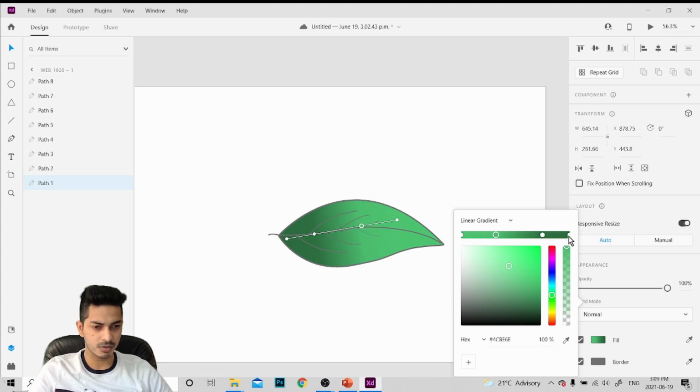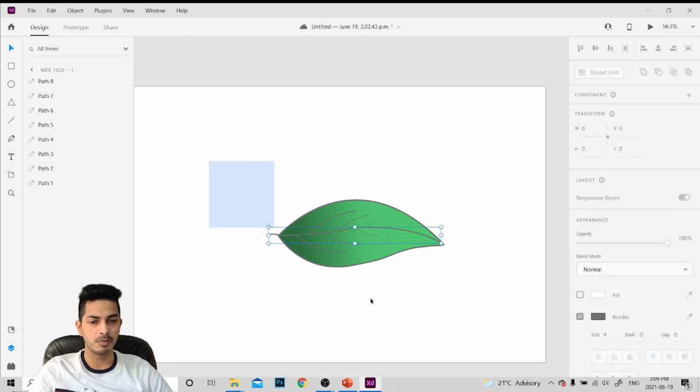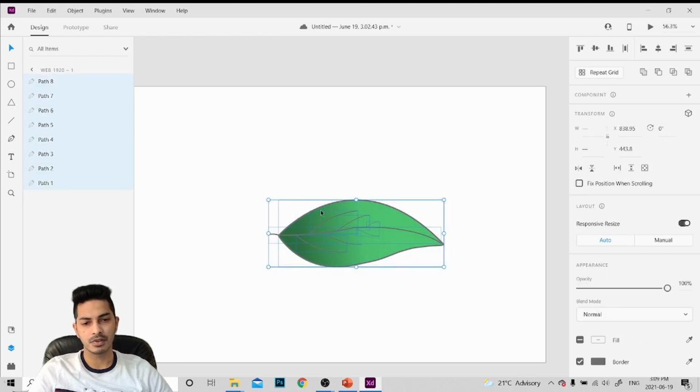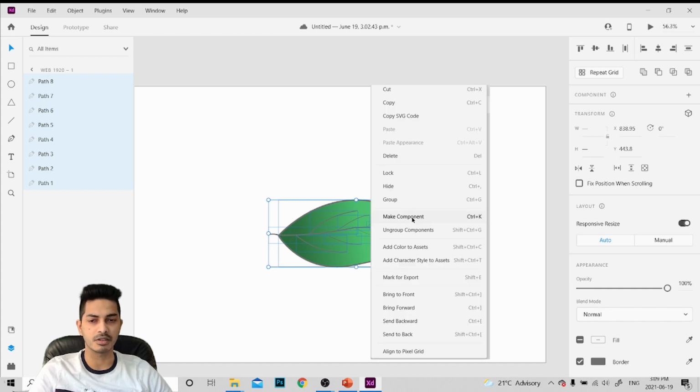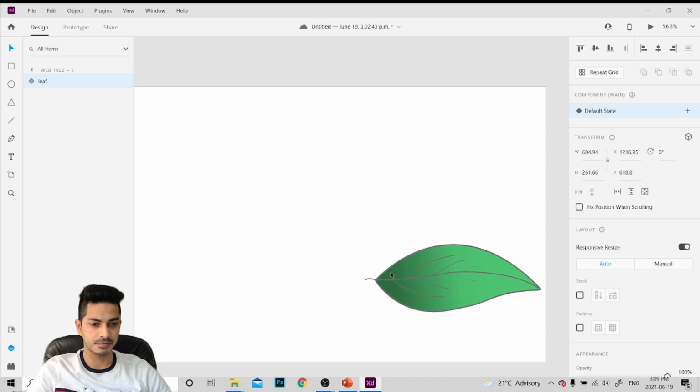Yeah, that looks fine. There we go. Once we have the leaf ready, we will make it as a component. So select everything and right click on the leaf and make it as a component. So we will name it as leaf. So now we can move it here and there.